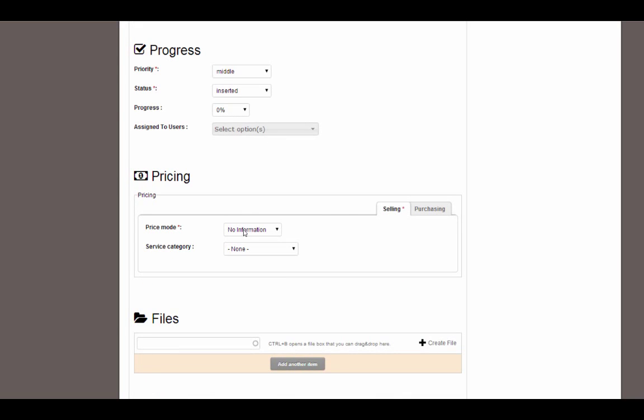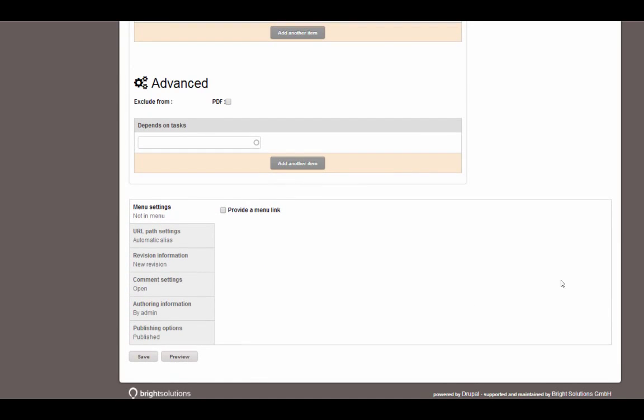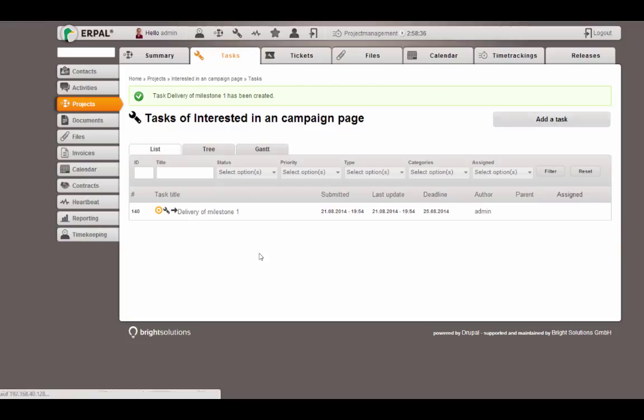And we add a price setting. In this case, it's a fixed price. We add the tax, we add the currency, and the fixed price is 10,000 euro. You can also set a service category. This will help you to keep track of your revenue in each category that you offer to your customers. You will be able to see this in the reports. Save this task and add another one.